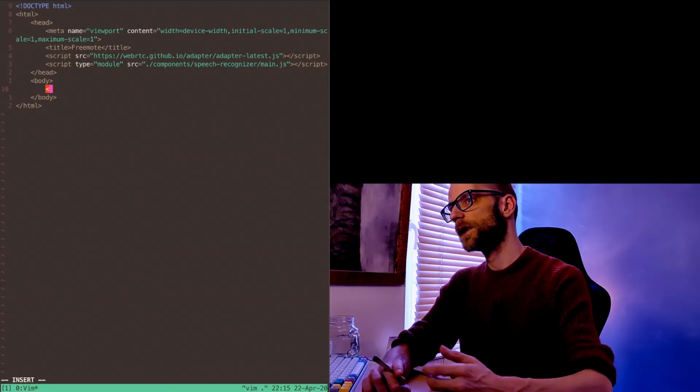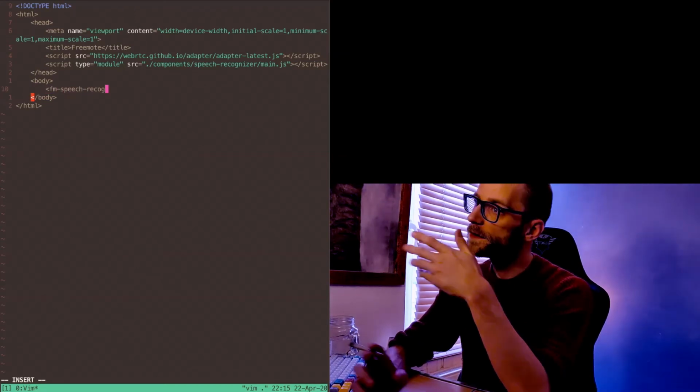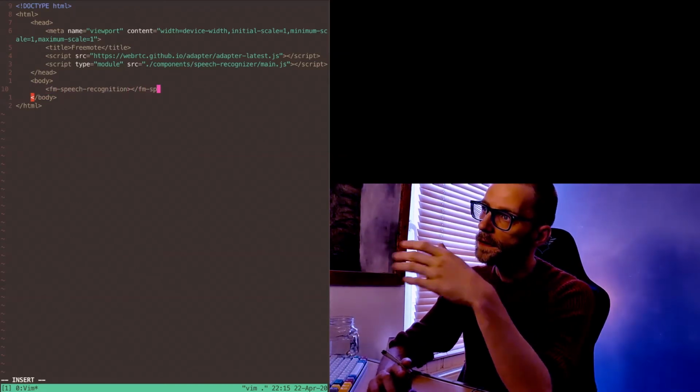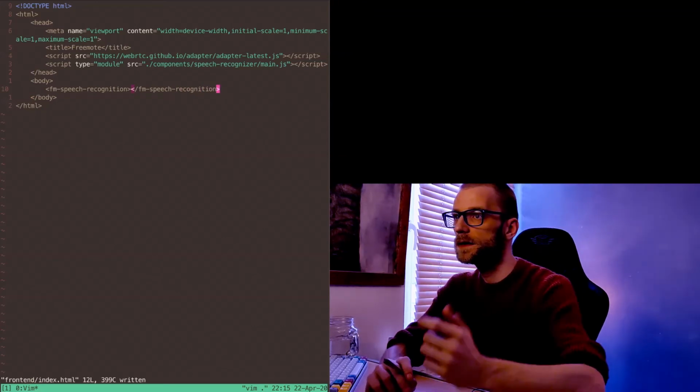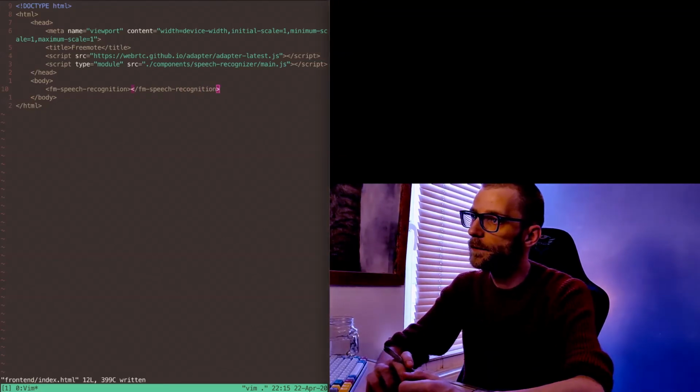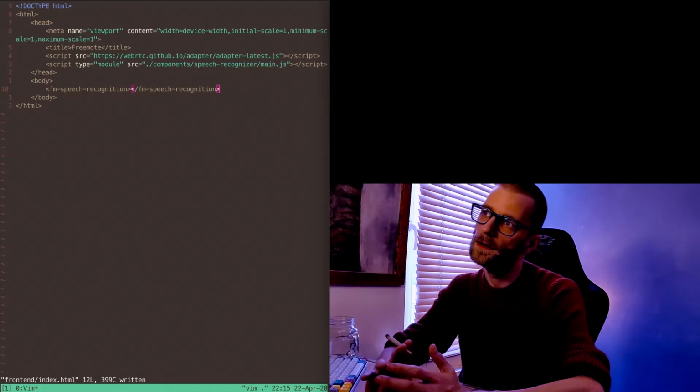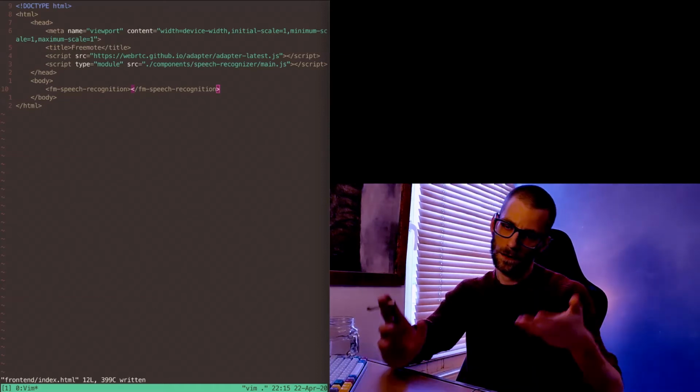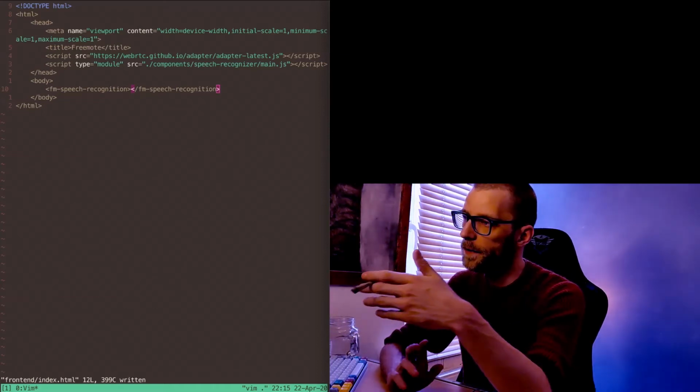Now we add our custom tag to the body, and this is how that should work. So this is how we add our component to the page. However, like I said, I'm not able to entirely make this work yet, but I'm working on the solution for that, so that will be coming soon.